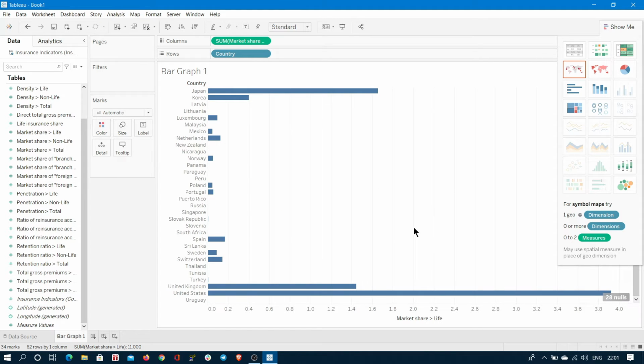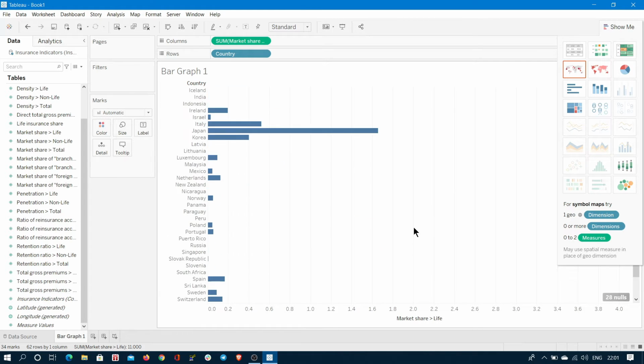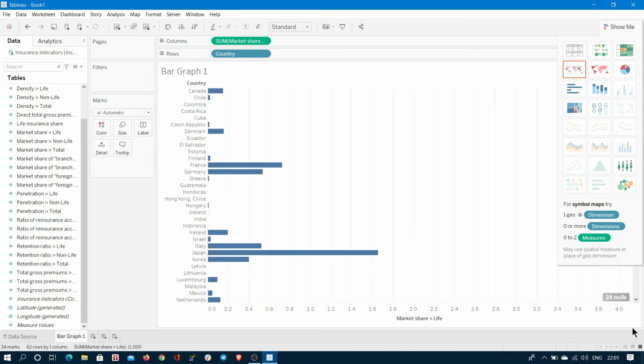You can scroll down, scroll up, and if you observe here, we have 28 null values. We have another concept called solving errors in maps or some sort of graphs. We can discuss this concept in further episodes of this Tableau Desktop free bootcamp course. But for this video, I am just discussing how to create a bar graph. That's it. And I am going to choose one more thing, penetration greater than total. Use that also.